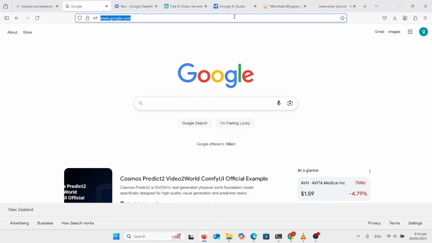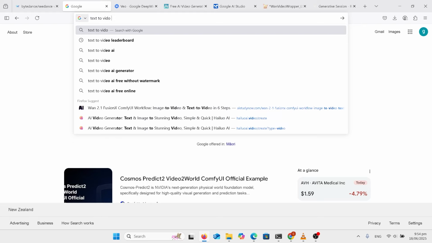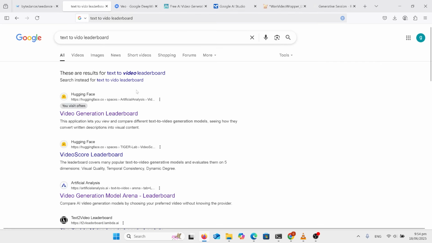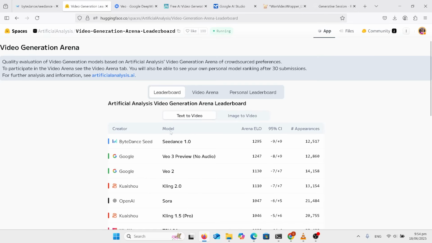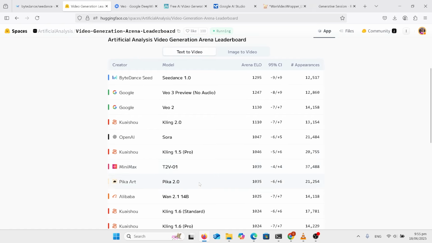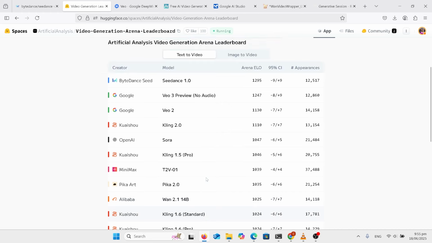In Google, start with text to video leaderboard. And we see the Hugging Face here. Click on that. This one will have text to video leaderboard. Got Seedance there, Veo 3, Veo 2, Kling 2, Sora, Kling 1.5. You've got Minimax, Pika. That's the one, open source, Kling 1.6.